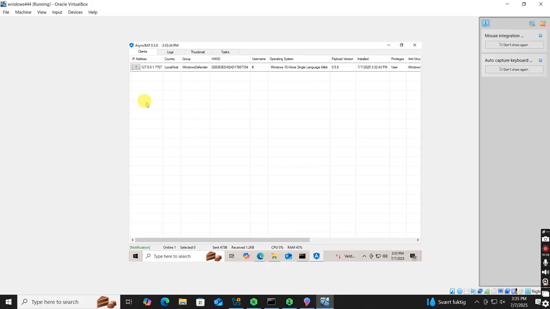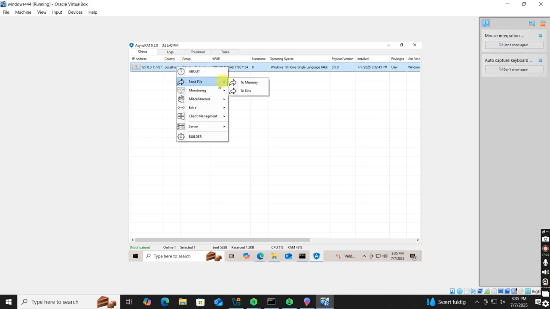Now that we have a connection to our infected machine, let's dive into some of the powerful actions we can perform. One of the fundamental capabilities is the ability to send files to the target, either directly into memory or saving them to disk.